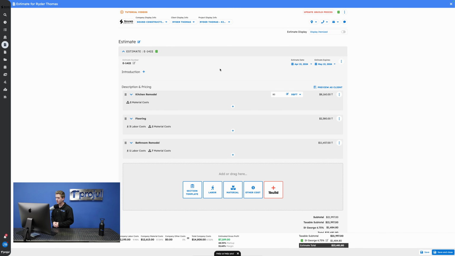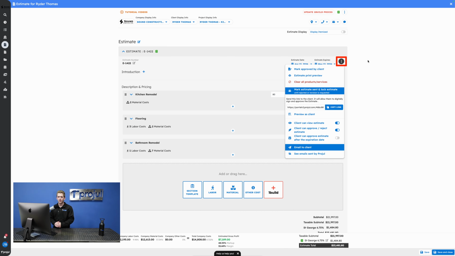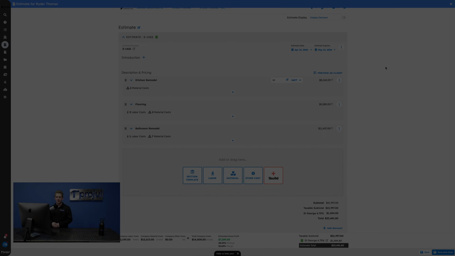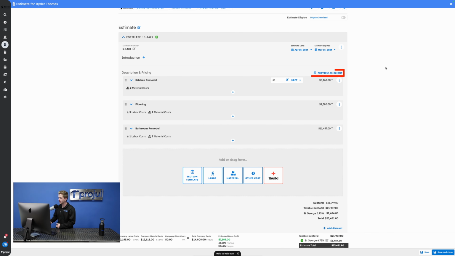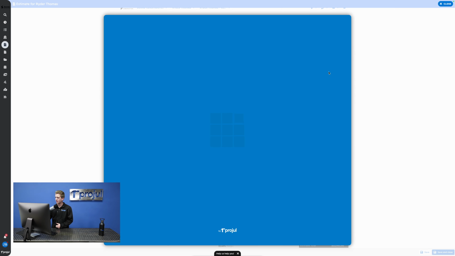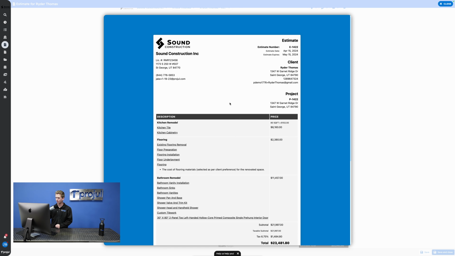Moving to the right side of the page, we have the estimate date and estimate expiration date. These will be created automatically when you first open an estimate, but if you need to adjust these, that can be done with these 2 buttons. Next, we have a 3-dot menu that's going to give you various options for display settings, previewing this as a customer, approving this for your customer, and sending this off to them. And just below that, I'll have a preview as client button. This will allow me to see this estimate as my client would.